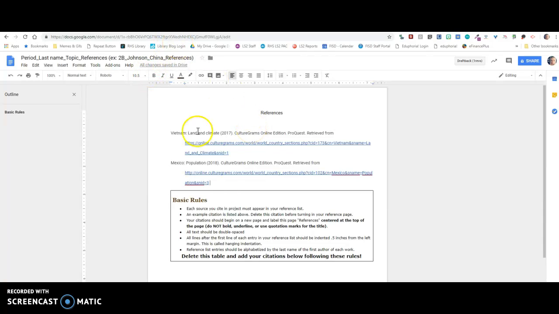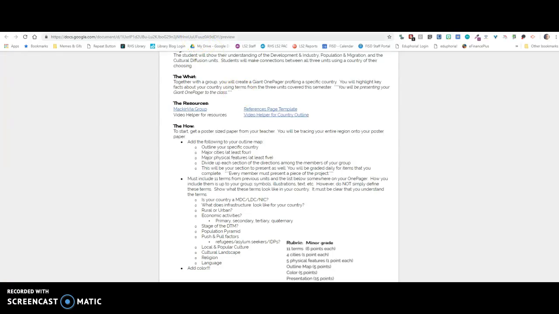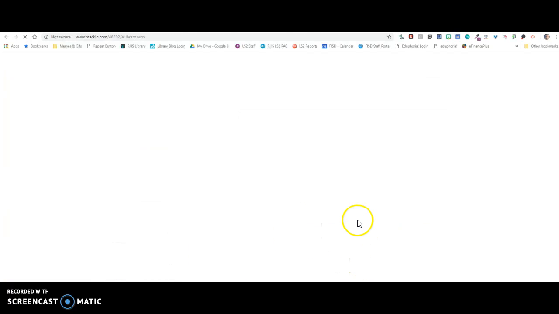At the end of the project, you're going to print this out and glue it onto your giant one-pager as the source for your references. So you can use any of these. That's from Culturegrams. We just talked about your references template and your outline, and I showed you how to use Culturegrams. Now I'm going to show you a couple of these other sources.